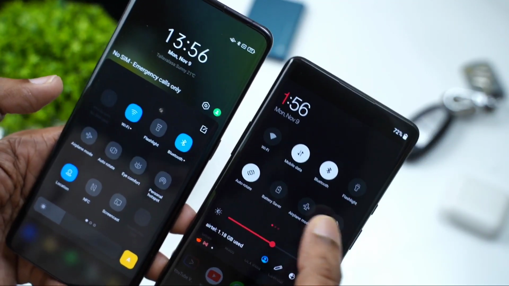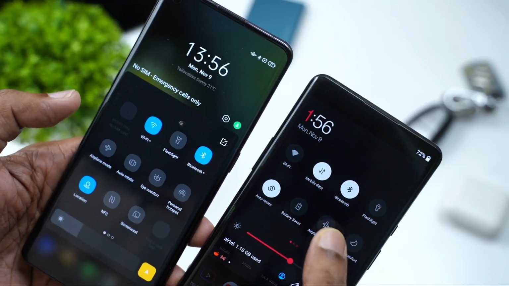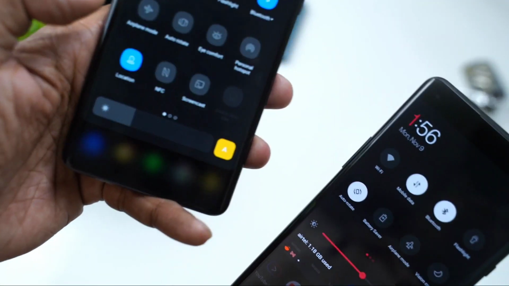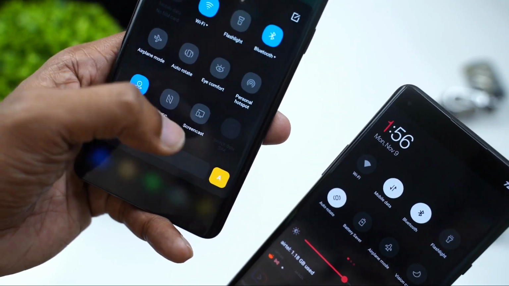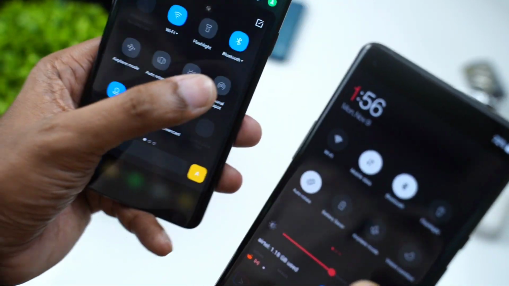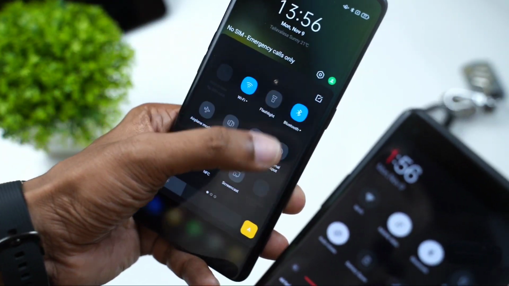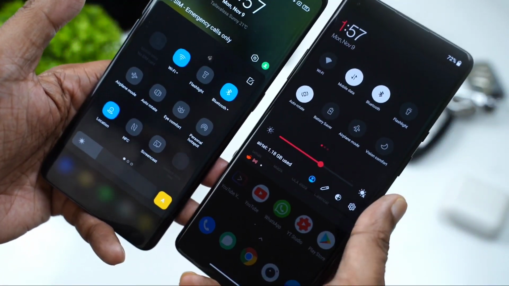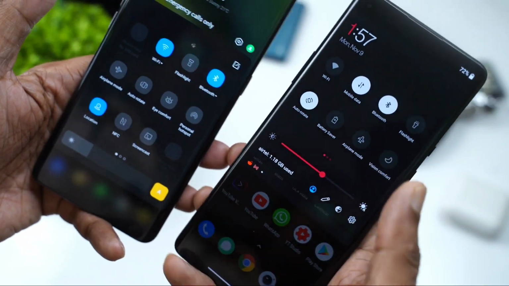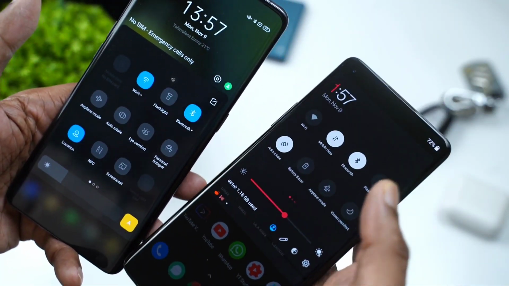Now coming to the quick panel settings, here OnePlus has gone with a stock Android look, whereas if you see the ColorOS, it has copied something from One UI. It drags the notification settings down so that it is easy for one-handed users and you don't have to do a lot of thumb gymnastics with the ColorOS as compared to the OnePlus.